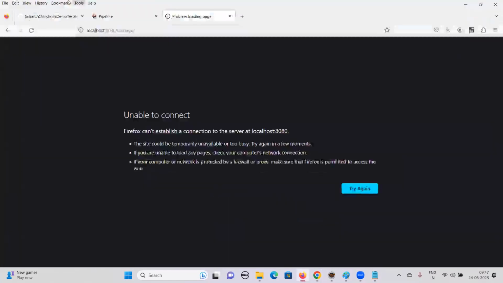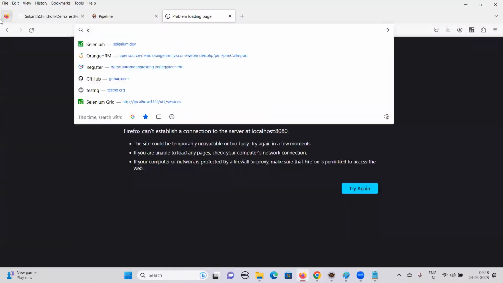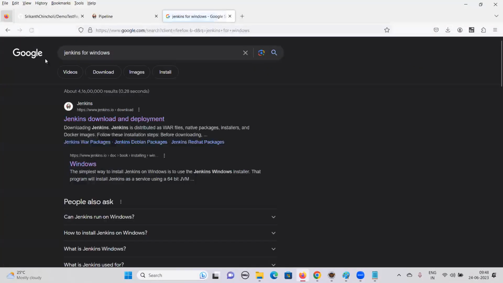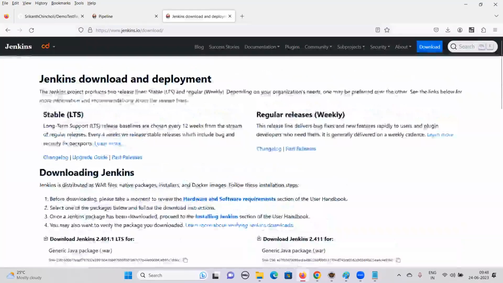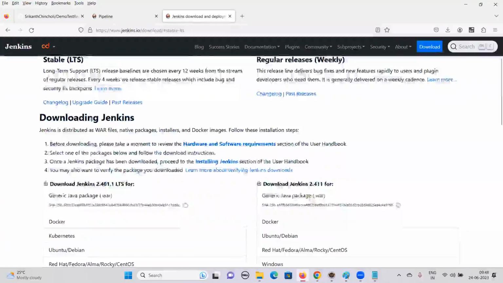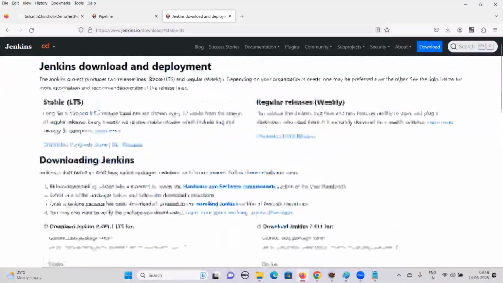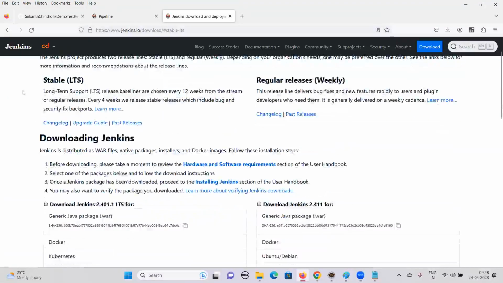Now go back to this and just type Jenkins for Windows. Once you click on this, you can see these are the options. Click on it and you can go for the stable builds. LTS is nothing but stable builds, versus regular weekly releases. Better you take the stable build. LTS is nothing but long-term support.